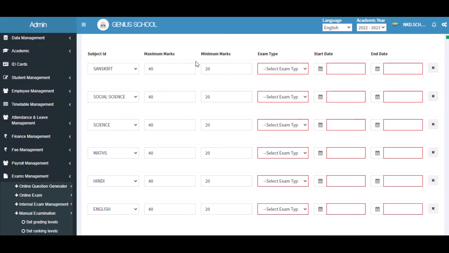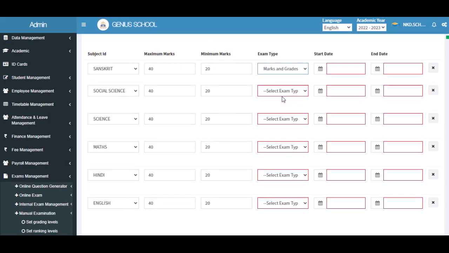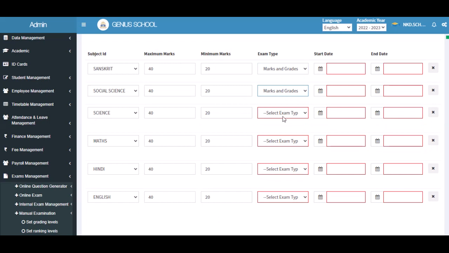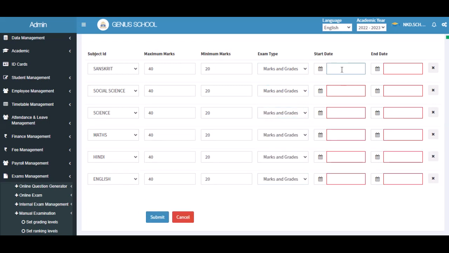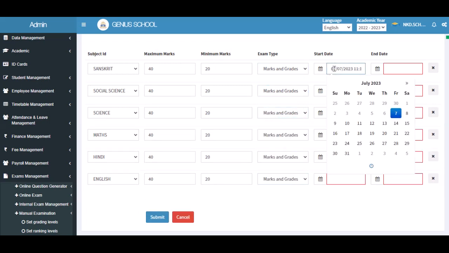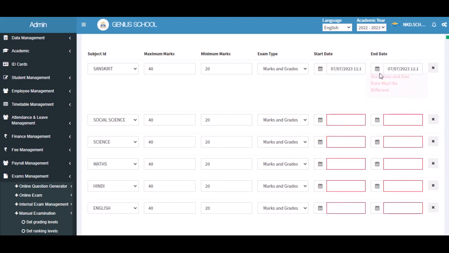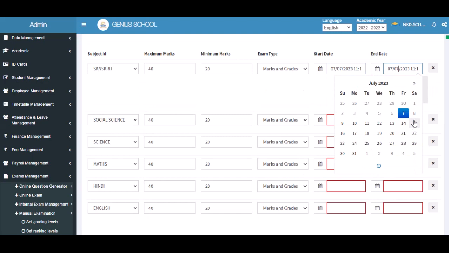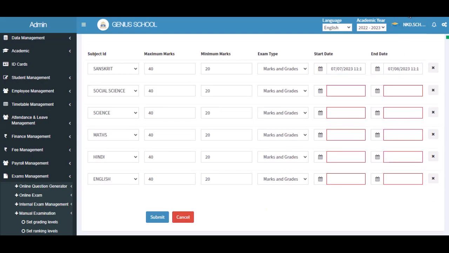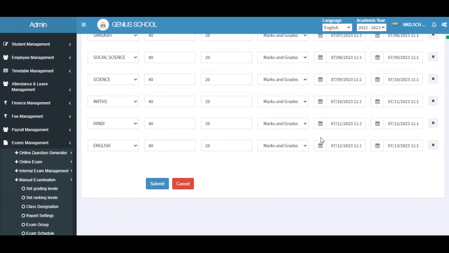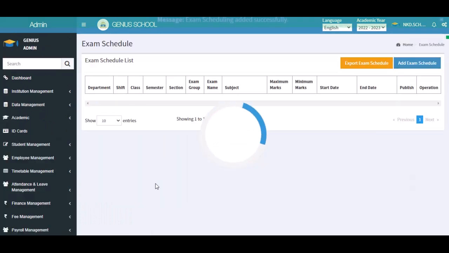The maximum and minimum marks will be automatically updated according to the exam group created. Now select the exam type, whether you want to mark results with only grades, only marks, or both marks and grades. Select the start dates and end dates for each subject's paper accordingly. Here the important note is the start date and the end date cannot be same. After making all the entries, click on Submit button and the exam for that particular class will be scheduled.